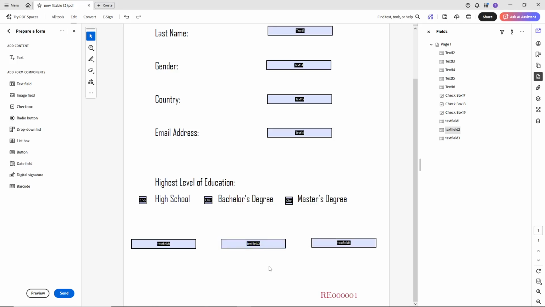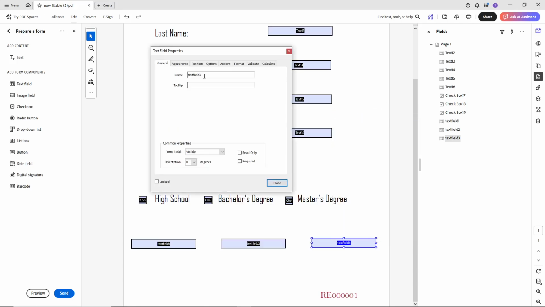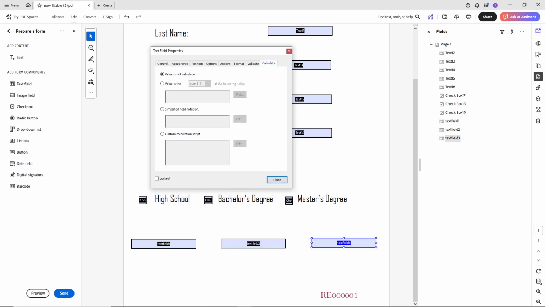Now comes the calculation part. Right-click on the destination text field, the one where you want the percentage result to appear, and select Properties. In the Properties window, click on the Calculate tab. This is where all the magic happens for automatic calculations. Click the circle beside Simplified Field Notation, which allows you to write straightforward mathematical formulas.